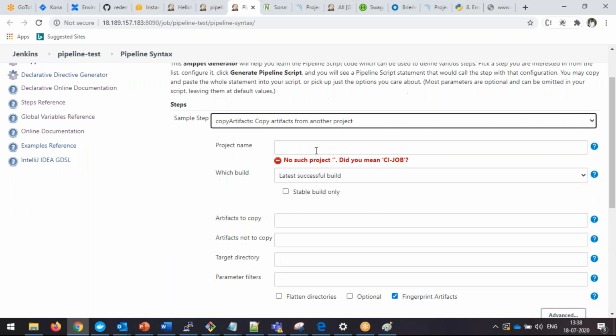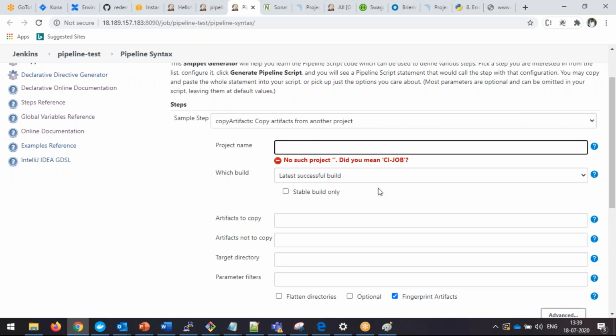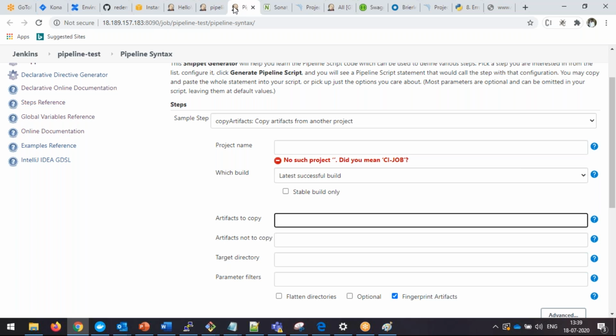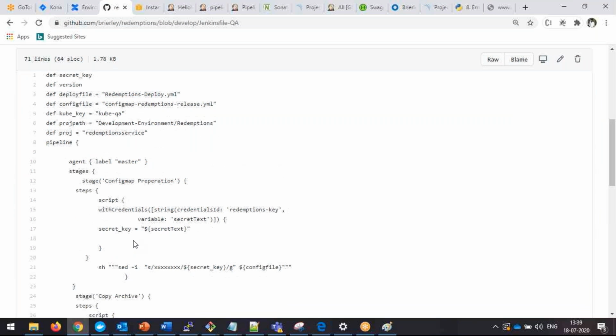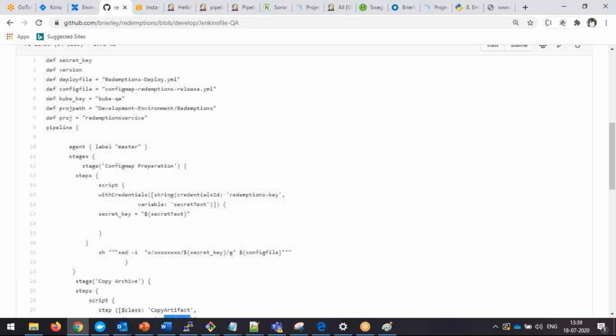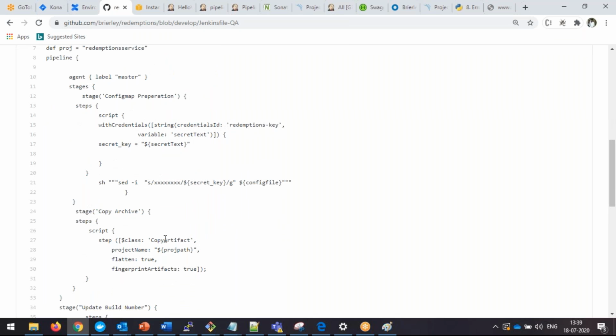Now it's going to ask you from which project you want to copy. Sorry, if you want to copy the files, then what is the content you want to copy. Here, if I go to my code, my project is nothing but the project name, a variable I have defined. So the project path is my location. This is the development environment. Under that, this is the job name, my dev job. From the QA job, I want to copy the artifacts.